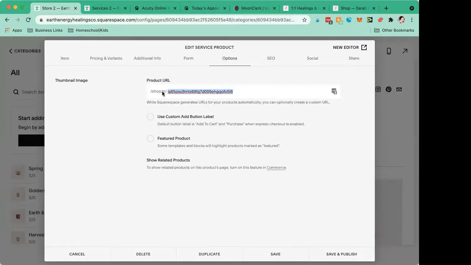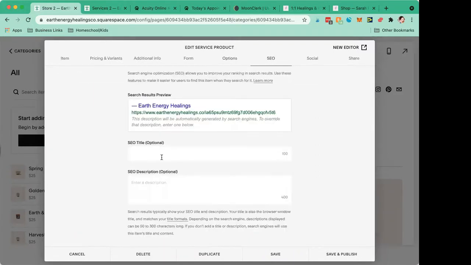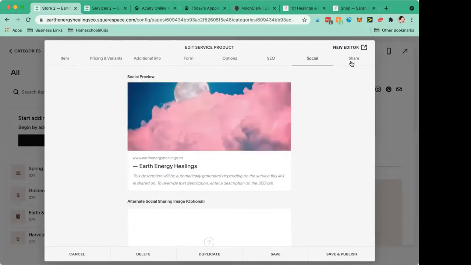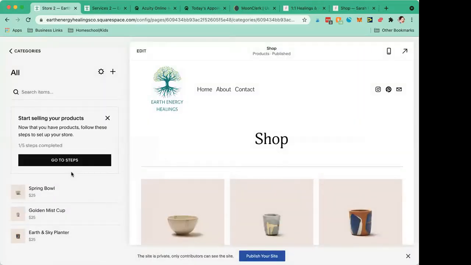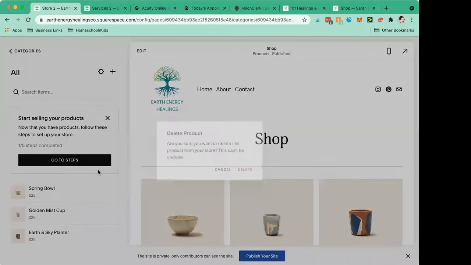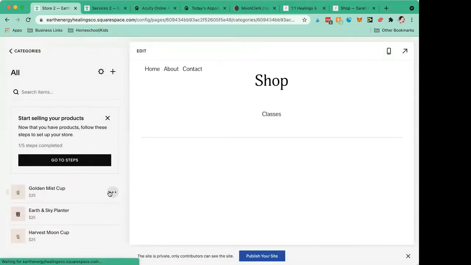And then you can just add other stuff here. Do you want to have a special URL for your product? Maybe it's going to be your chakra healing. You're going to change the URL. You can change any of the SEO, like the title, or the images, social sharing, all of that. But it's pretty much done from here. So we'll go to save and publish. And then I'm going to continue to delete this stuff because it doesn't belong. But now you have a product in your shop.